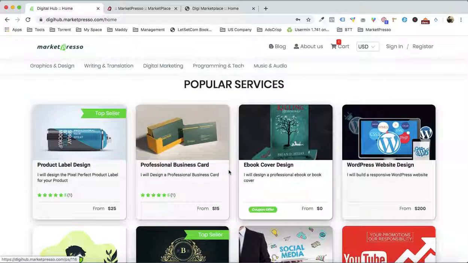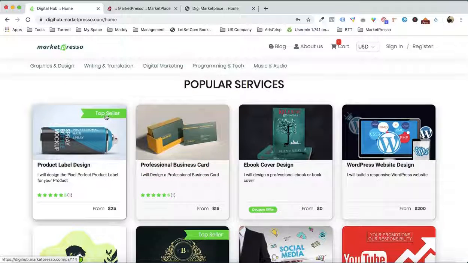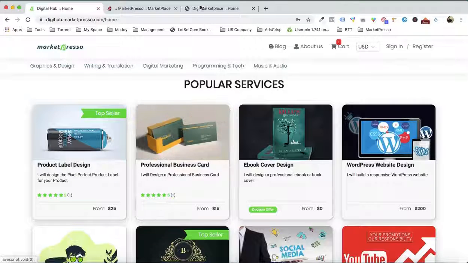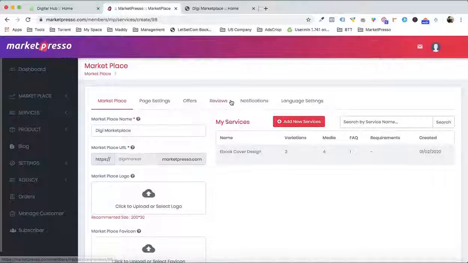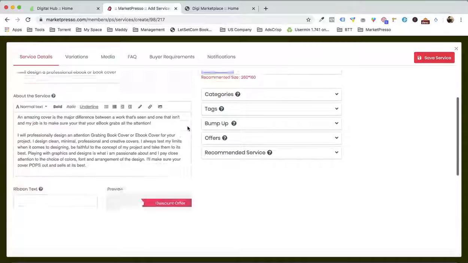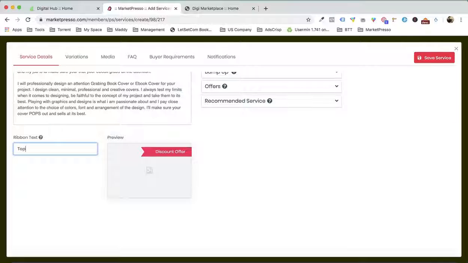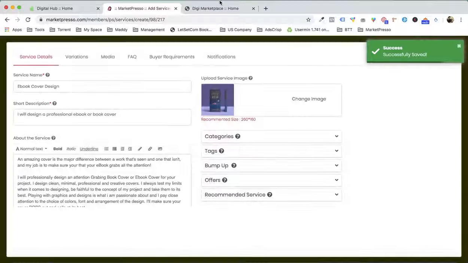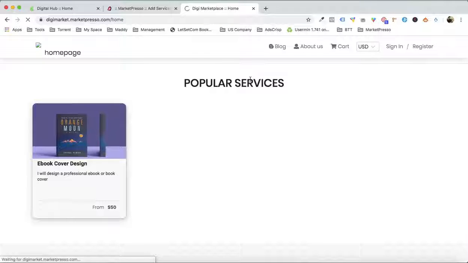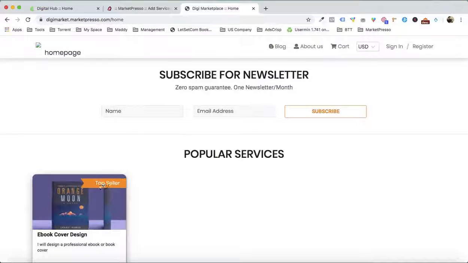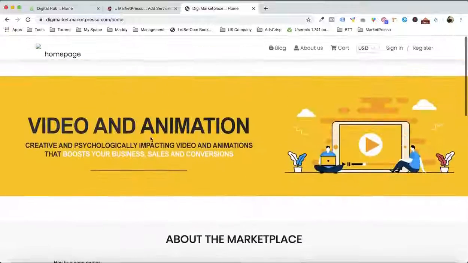And now I was talking about the badge, right? Do you see this badge right over here, top seller? Now let's suppose if you want to highlight some of your service, so what you can do is you can go back right over here, and let's suppose you want to highlight this one for today. So what you can do is you can write down top seller, hot seller, something like this, and on a discount, whatever you want to add, you can do that right over here. And if I go ahead and refresh this, right in front of your eyes, we will have the top seller badge right over here, right? You can control the background color and everything, so don't worry about that.